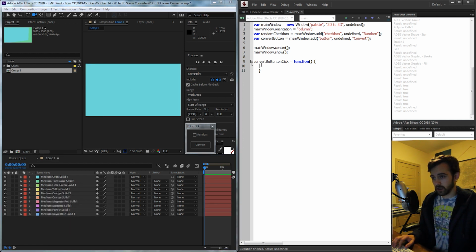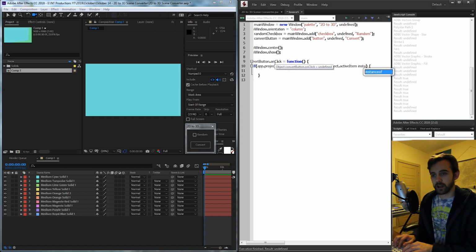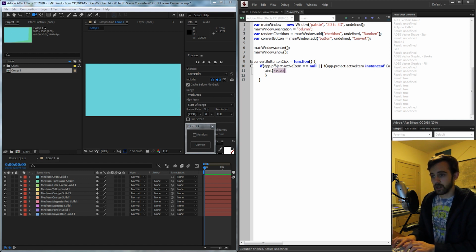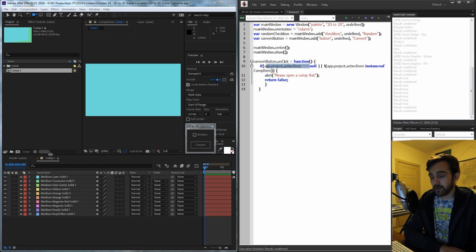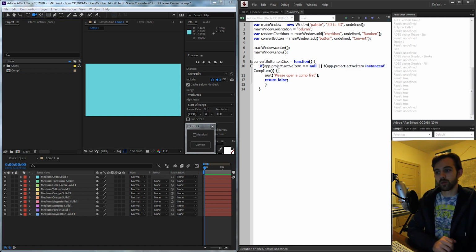So to do this, I'll create an if statement, and we're going to check if a composition is active. So I'll say if app.project.activeItem is equal to null, if nothing's up in the forefront of the program, or if app.project.activeItem is not, because we have this exclamation mark at the beginning, an instance of a comp item, then we want to alert, please open a comp first, and we'll return false to leave this onClick function. So this is basically saying if the current active item open in After Effects isn't anything and it's not a composition, then open a comp first, please, and then we can continue.